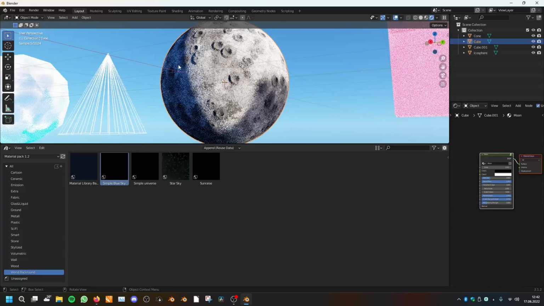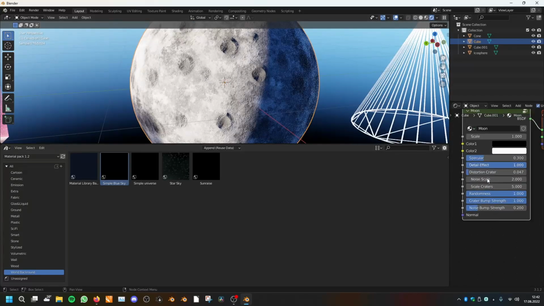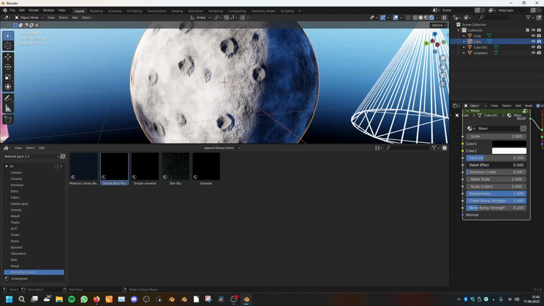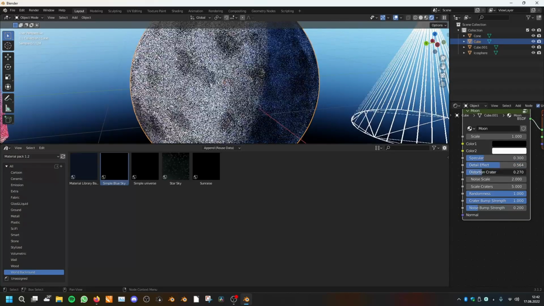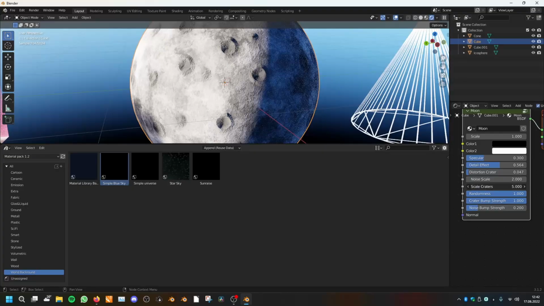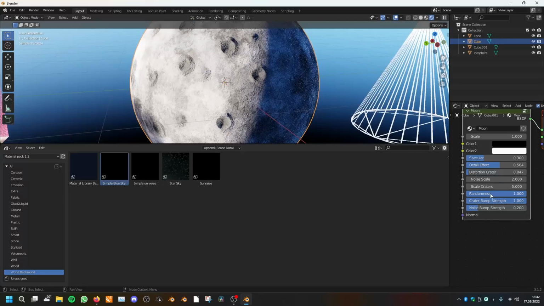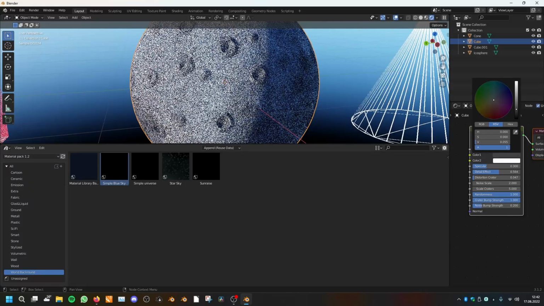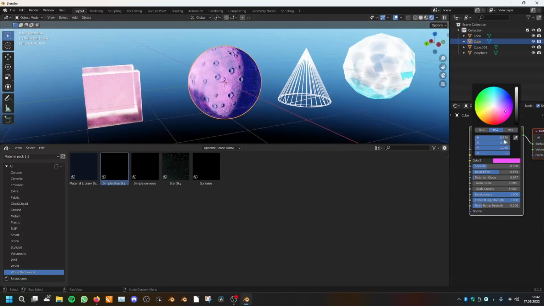So let me grab the simple blue sky. So here you can see the moon. And you can, of course, like all the other, change all the properties in here. You can play with this. You can add more craters or less craters. You can change the randomness, everything. You can change also the color, so blue and the pinkish moon. You can change all of that if you want to.